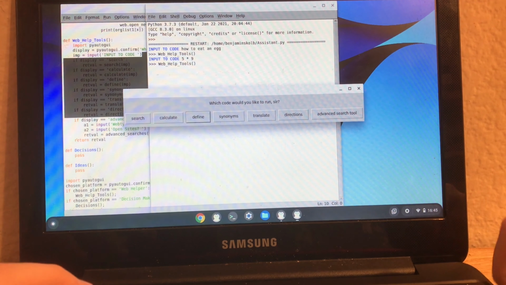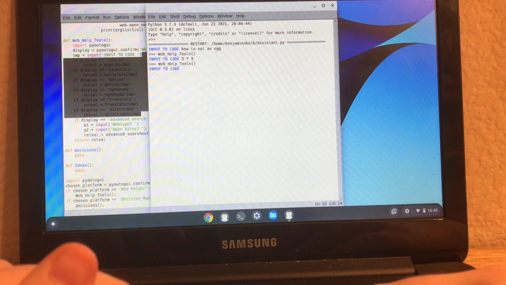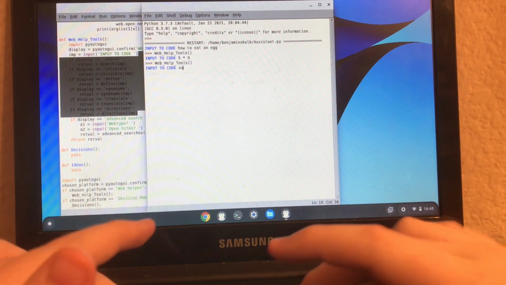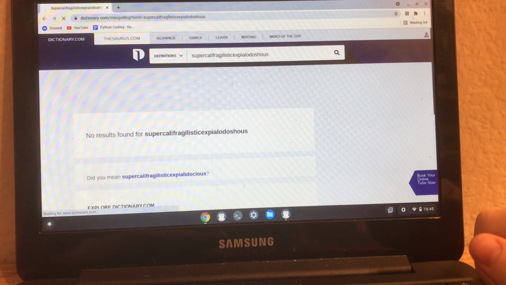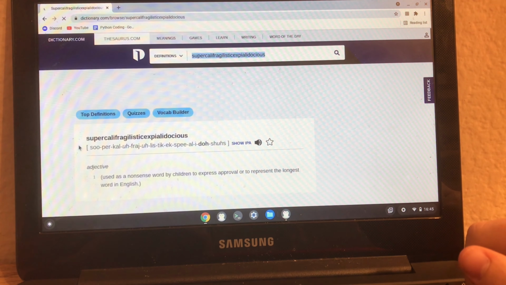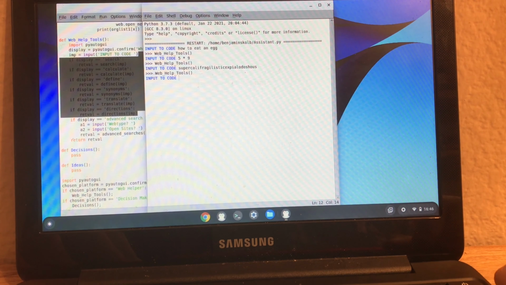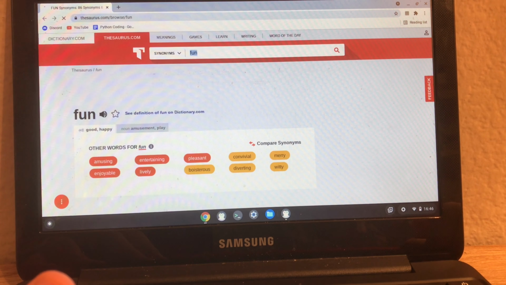Next command is called define, and it will search up a definition of whatever word you put in here. Like if you wanted to know what the word super meant, it doesn't correct your spelling errors, then you will get the definition. This next function, called synonyms, whenever you type it, it will find you a synonym of a word. It would take you to thesaurus.com and show you synonyms.